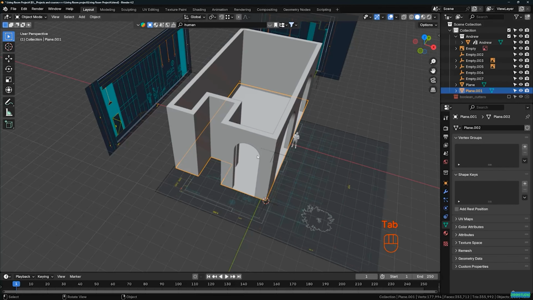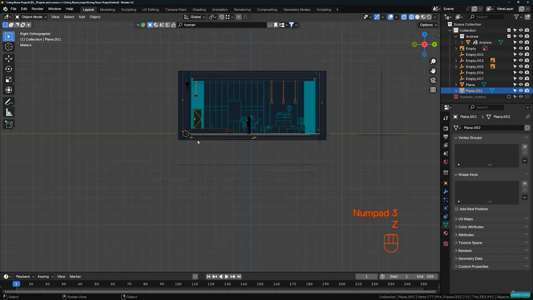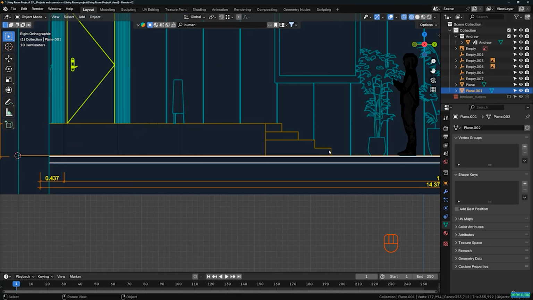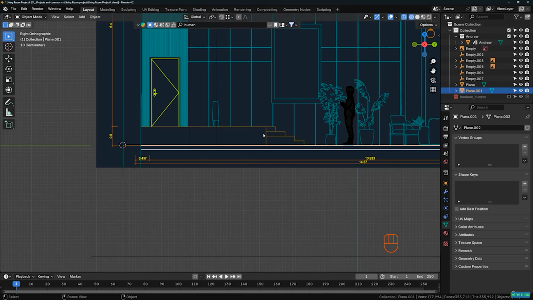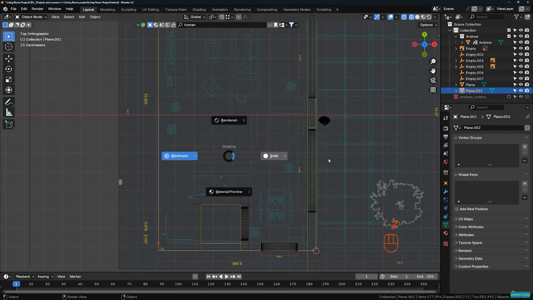After that, just check the design again, go to the right view. Here we have this small stairs, multiple steps. Let's try to create them. Let's go to the top so we can see something here. All right, that's very cool.